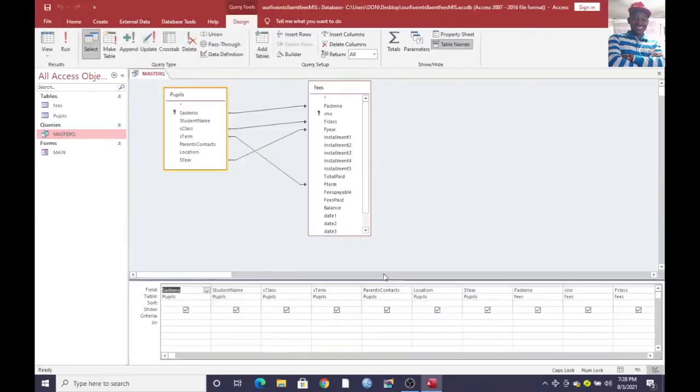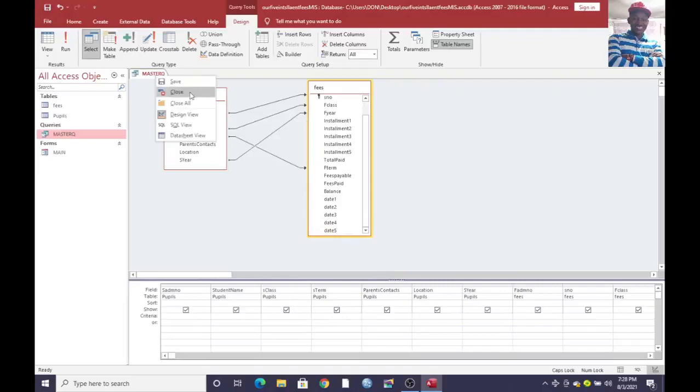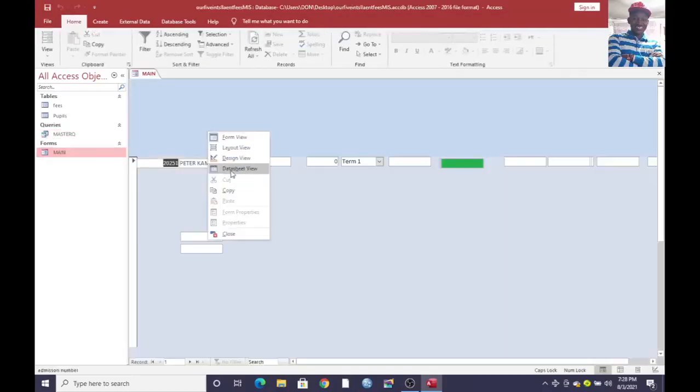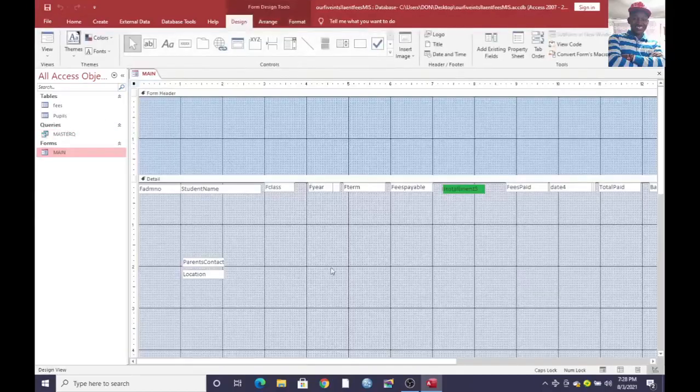It seems we forgot to drop it here. It's here. Therefore, there we are. I close this. Therefore, I open this, right click, go to design view. Then once I go to design view, these ones can be removed. We don't need them here.